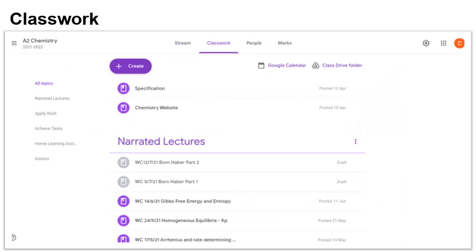So this is what the classwork tab might look like, and you can break your classwork tab down into topics. The teachers will break these tabs down into individual topics. On mine, I've organised it so that all the lectures and PowerPoints are in one topic, then all worksheets and answers and whatnot will go on the apply work, and then I'll have another topic for achieve tasks, which are essentially homework. So I've broken it down to have all my PowerPoints in order in one, and all the work that matches in order in the other.